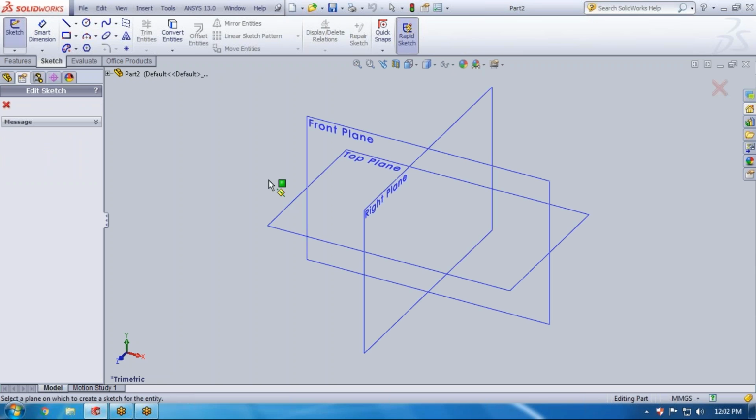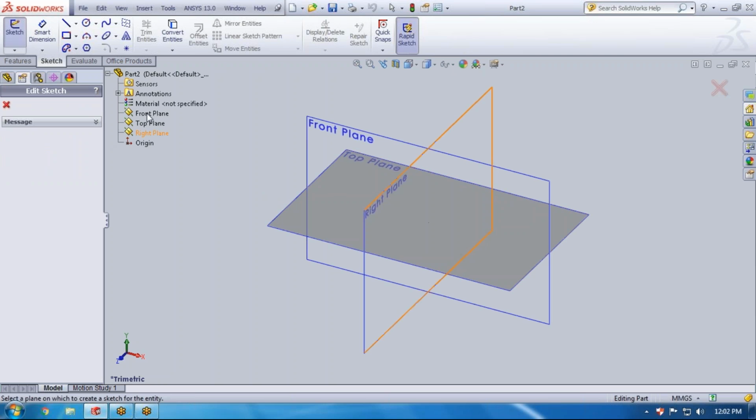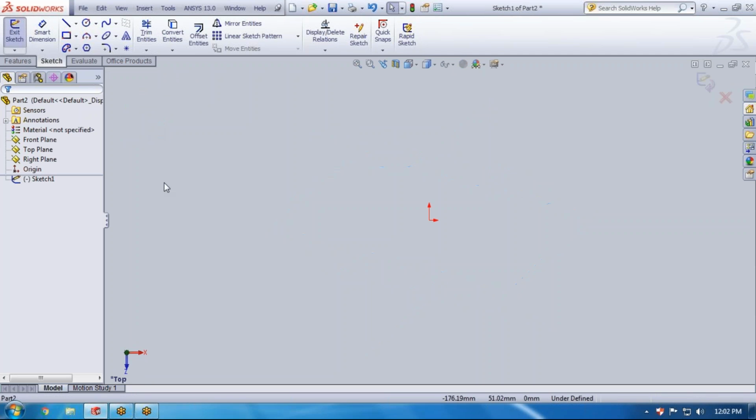Click on this. Now it will show you three plane segments. Here also you can pick that, which is called front plane, top plane, and that one is right plane. So I'm just clicking on top plane. Click on this. So that plane will be on the front view, right? Now I will show you here.